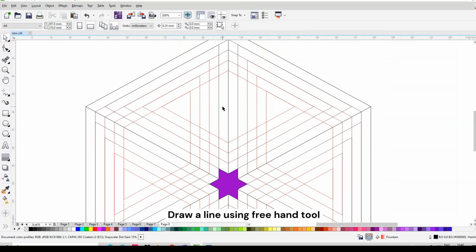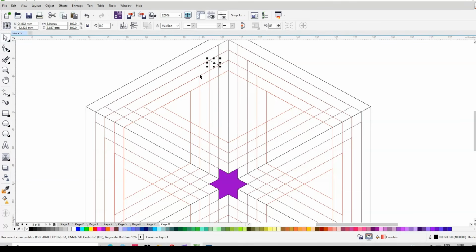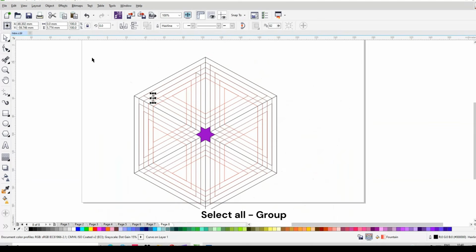Draw a line using Freehand tool. Draw a vertical line as shown here. Select all, group.